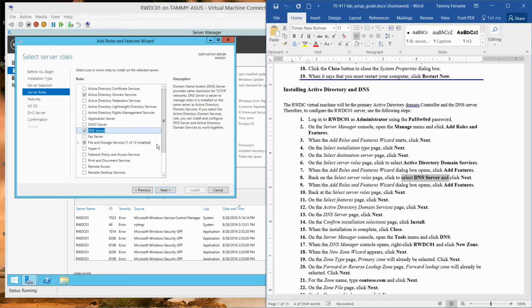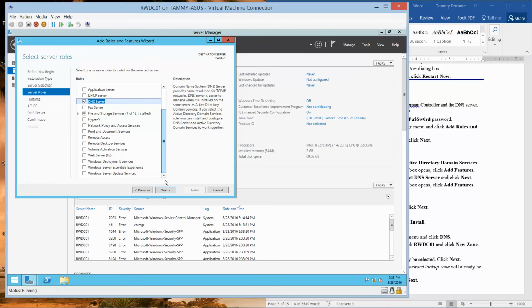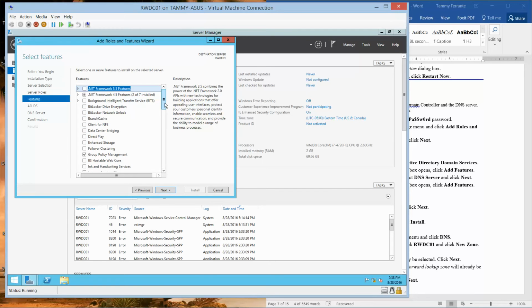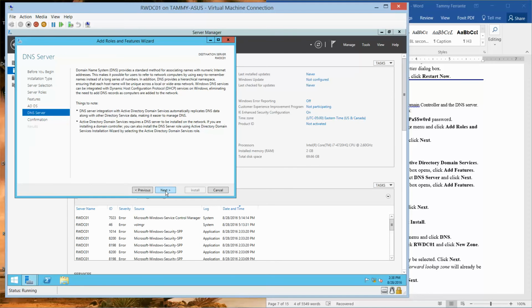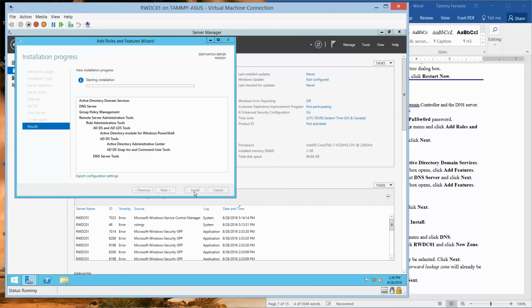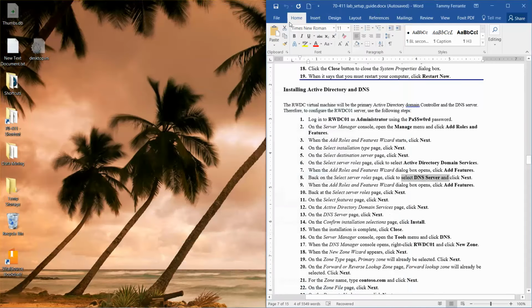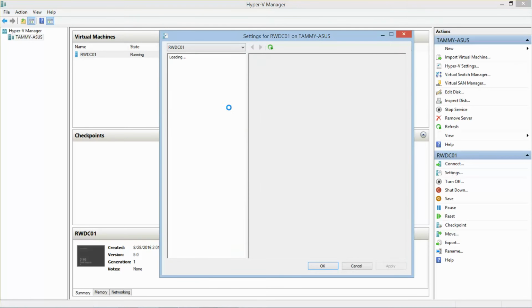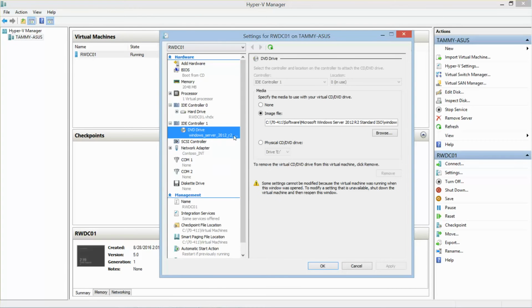Okay, and then we'll go ahead and click on Next. Wait. Okay, next. And then next, next, next, and install. Now while that's working, what we're going to do is minimize this, go into our Hyper-V, go into Settings, click on our DVD, click on None. That's going to release that ISO so we can use it for something else, and then click on OK.